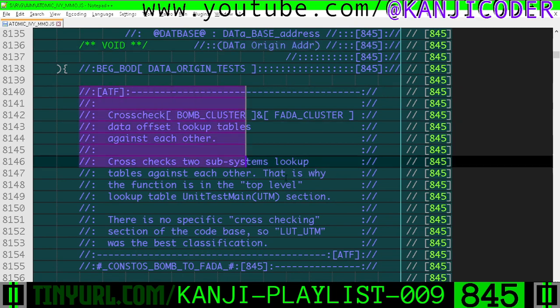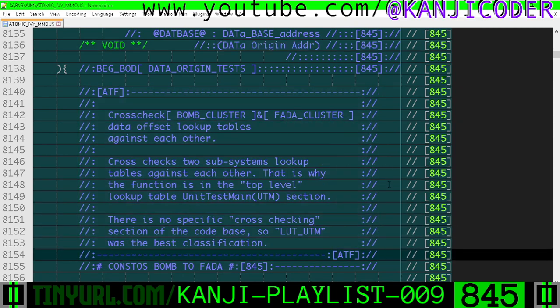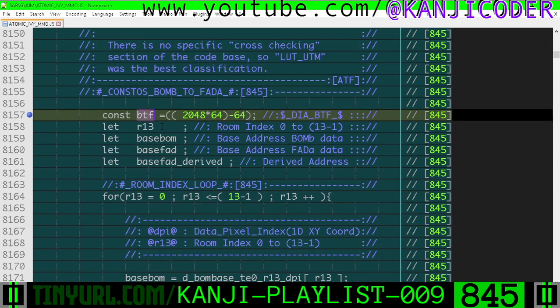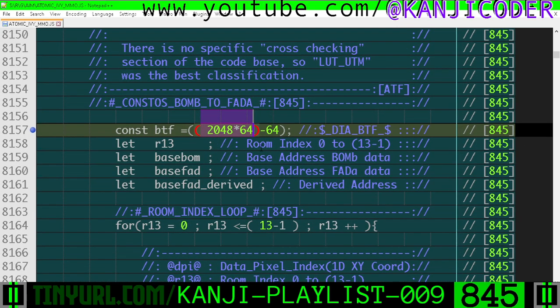Okay, we have an about this function section. You can pause here to read that. I gotta scroll down here. Okay, so BTF here stands for bombs to FATA. The offset from the bomb cluster to the FATA cluster is 2048 times 64 minus 64. We have a diagram to express why that is, but each row in pix 2048 is going to be 2048 pixels. Each cluster of data is 64 by 64, and then we need to back up by 64 to go from the MIPMAP origin to the FATA cluster origin.